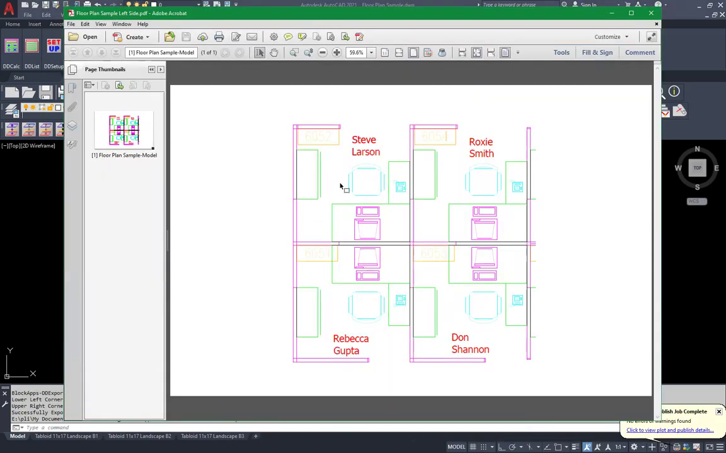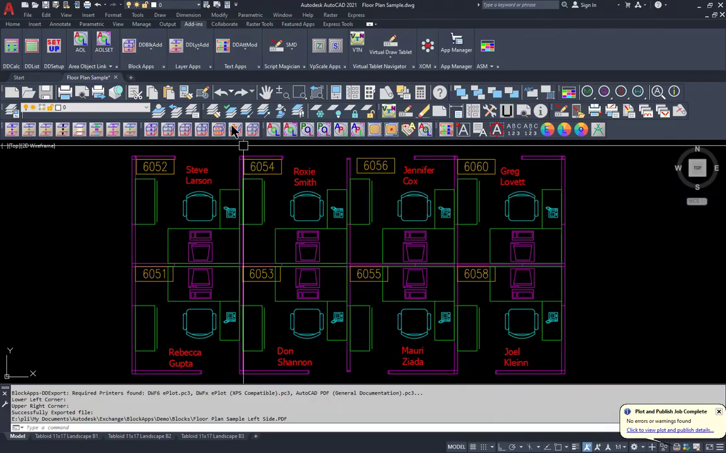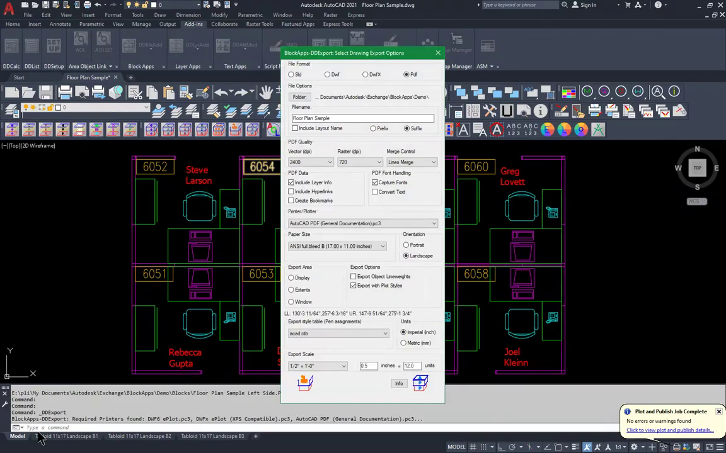honoring in this case the acad.ctb showing all the colors, and notice the layers, right? Now I could turn off layers because I purposely selected the layers for this export. All right, demonstrate one more time the model layout.